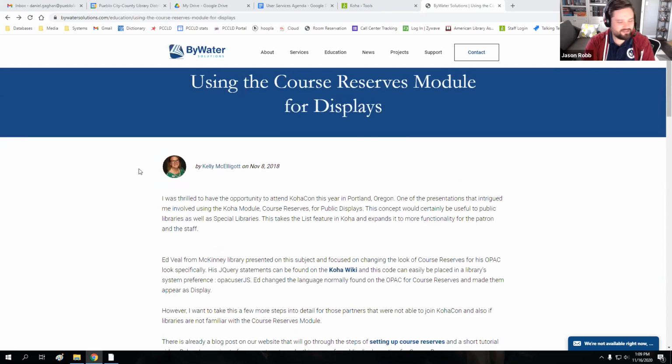I know that at KohaCon, Ed had put in a bug ticket to set this up so it's a separate module, like having a display module and a course reserves module separate. But I don't think it ever got much traction.